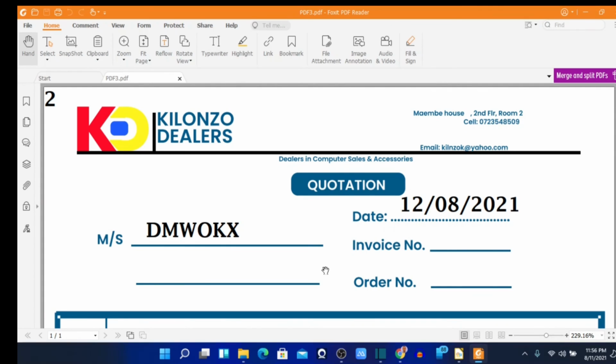So thank you so much for following up with this tutorial, and I believe I have helped you realize that it is possible to have a PDF editor. You don't need to go for any other software, but this one is the best software.